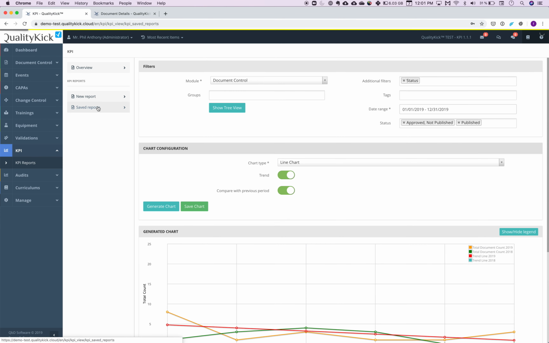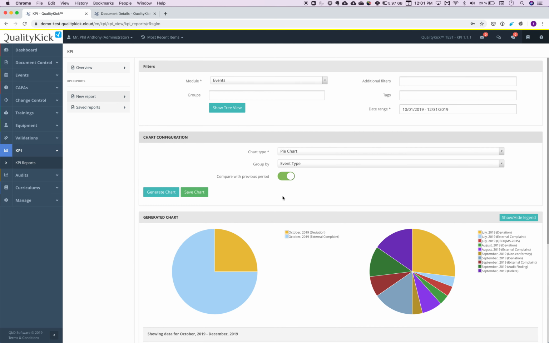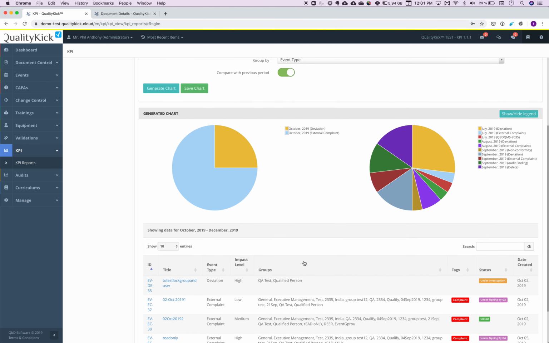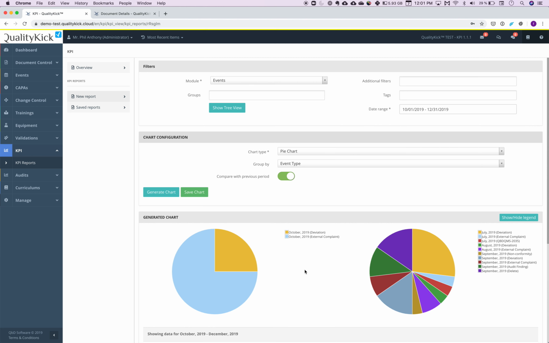So if I then go to my saved charts, for example, here I have an event type overview for the current quarter. Instead of doing it all from scratch again, I can click here on this edit button, and it will reload my chart according to the relevant quarterly dates. In this case, we have an events chart with the event types that have been created, the events that have been created according to the different event types in the system.